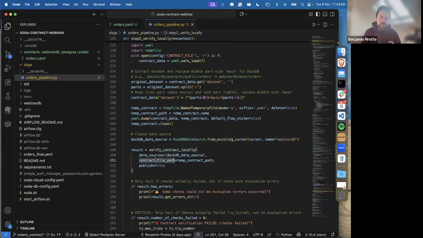It gets two things. One is the data source, which in this case is my DuckDB, and the other one is the contract file path, which is in this case the temporary contract path that I just created. Using those two things, the Python library is going to read the contract, identify which data source and which data set needs to be tested based on the data set property, connect to the data source, test the data, and return the results.